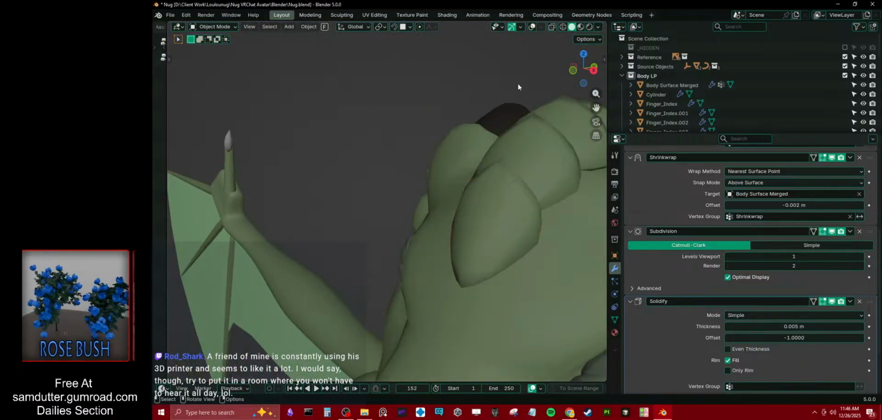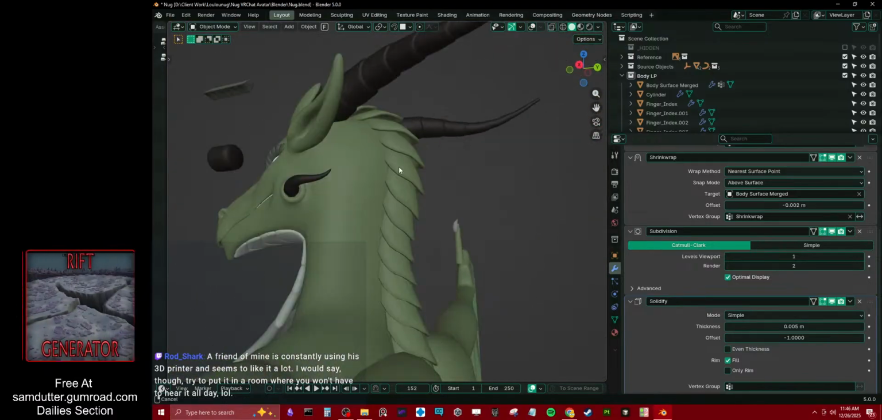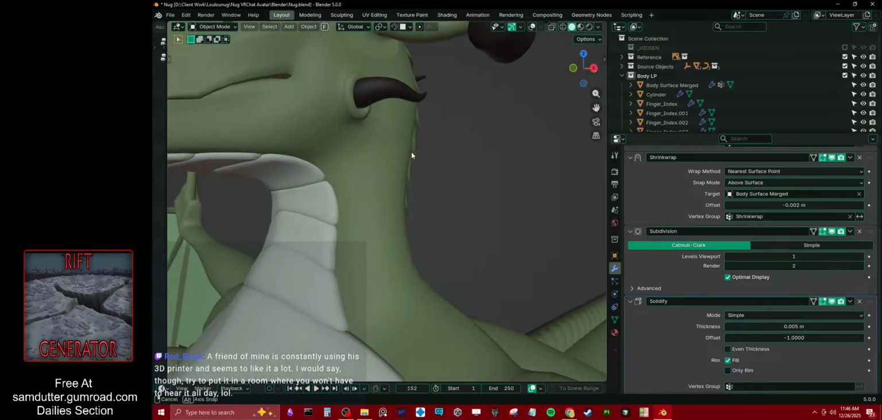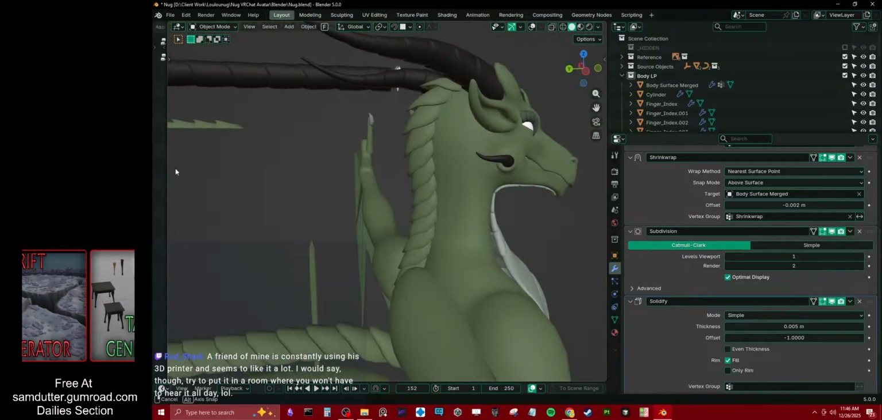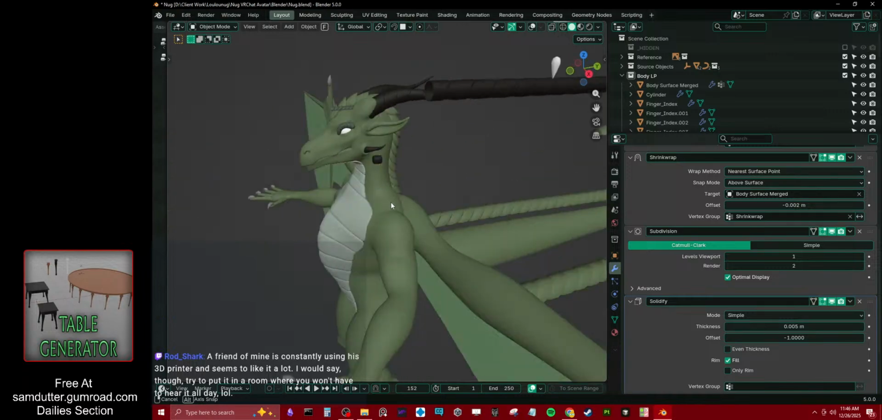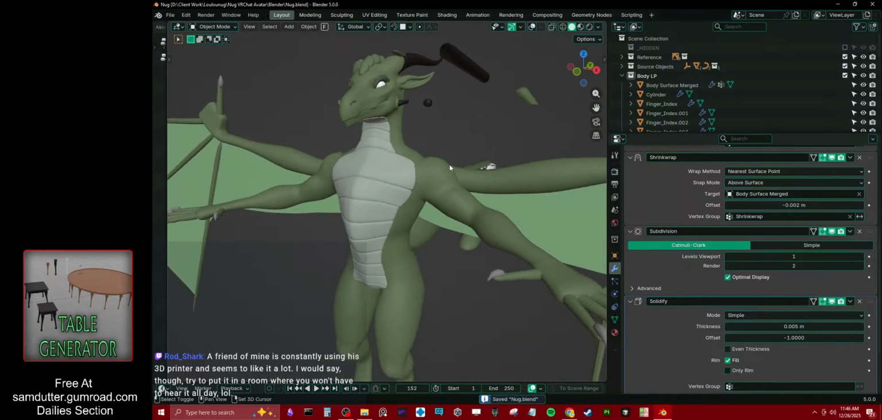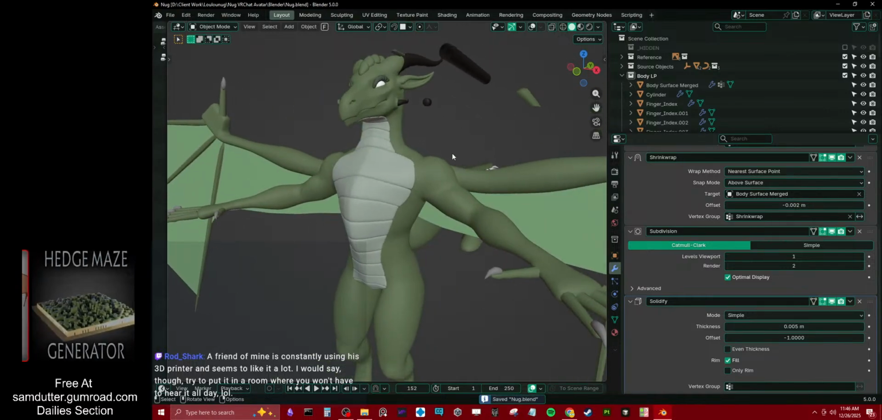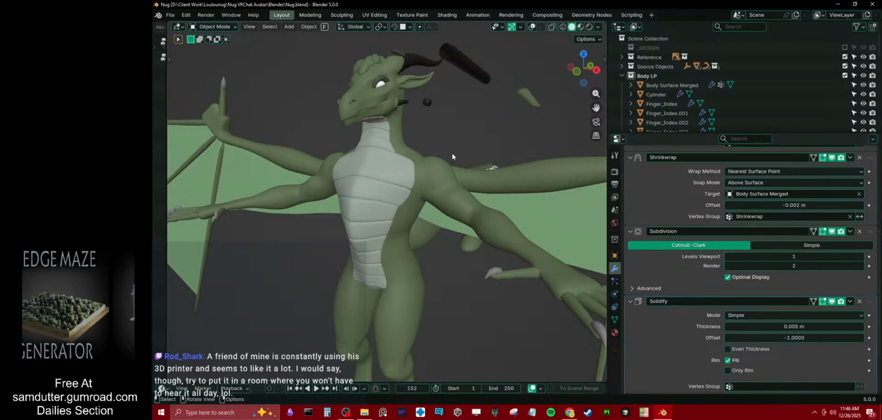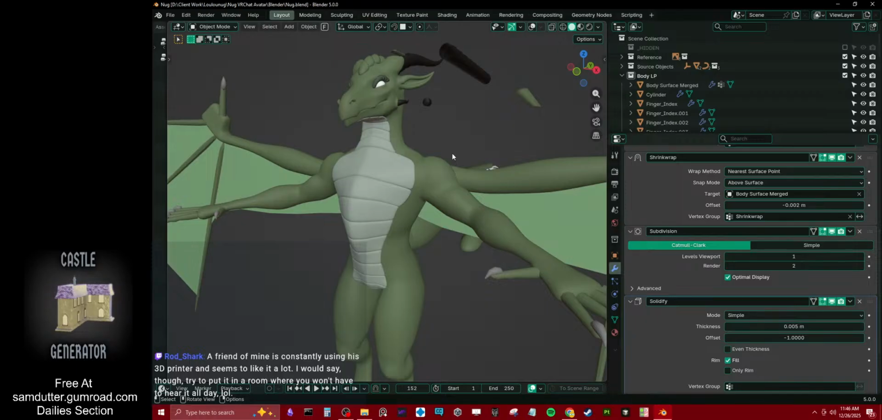That, and that way it's really closed off. A friend of mine is constantly using his 3D printer and seems to like it a lot. I would say though, try to put it in a room where you won't hear it all day.